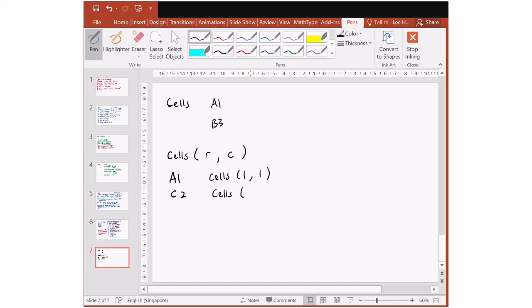Cell C2 will be written as, let me see. It uses RC orientation. R represents the row index and C represents the column index. So C2 is represented by second row, and column C is the third column, so we'll write Cells 2, 3. Second row, third column. Whereas B3 is in the third row, second column, so it'll be written as Cells, third row, second column.